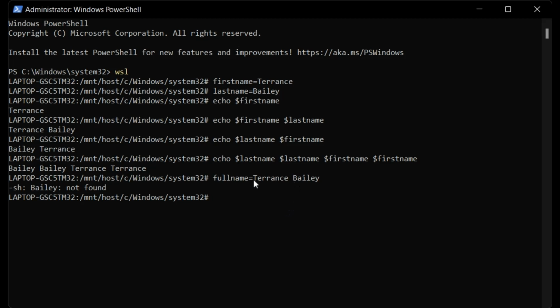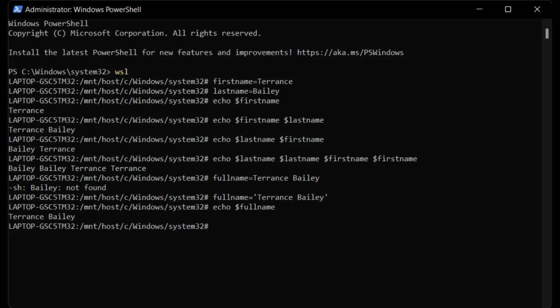Well, that's because not only can you not have spaces before the equal, you can't have a space in between the values unless you enclose the values in quotes. So if I do this and say equal, let's do the single quote, Terrence Bailey, and let's see if that works. Okay, that appears to work. Now let's print this out as the variable. And Terrence Bailey, it prints out just like we wanted.